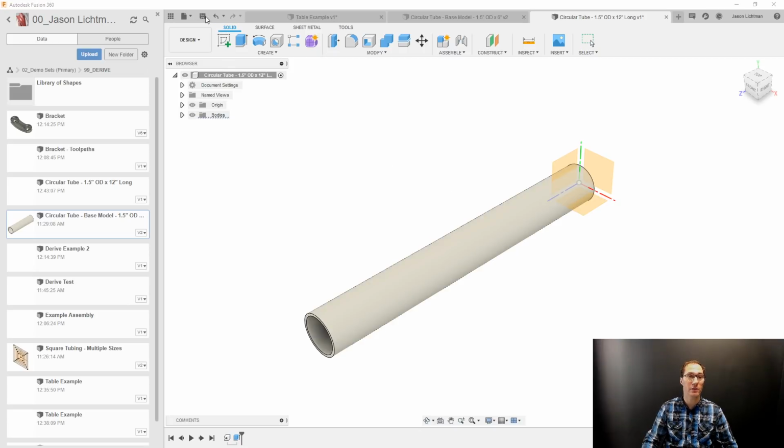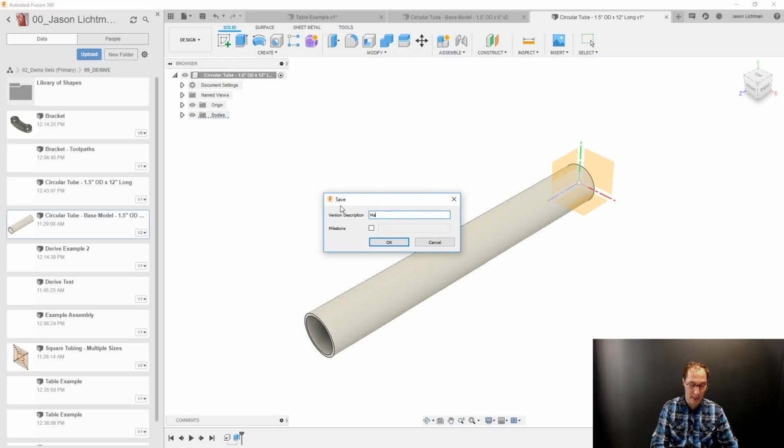Now I could go and save this file. And we're going to say made this 12 inches.